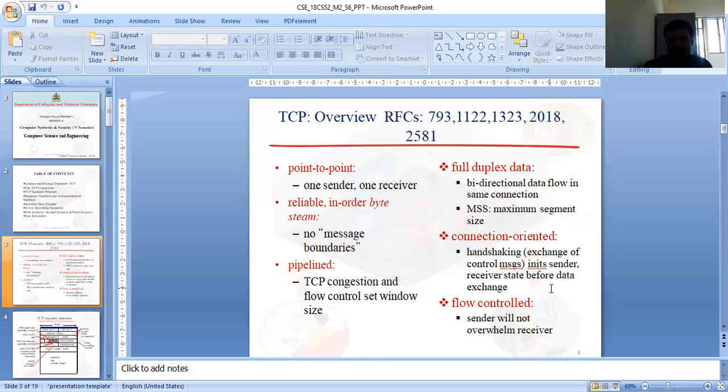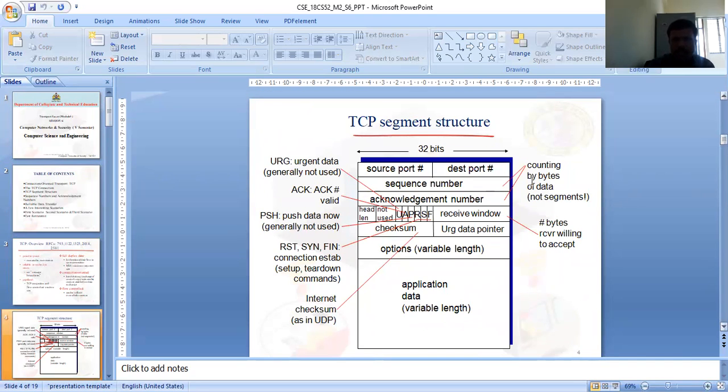Flow control means the sender will not overwhelm the receiver. As I already told you, the sender window size is defined, and the receiver window size is also defined. The receiver window size is always accepted by the sender, and vice versa, the sender window size is accepted by the receiver. Before sending data, both the sender and receiver agree how many packets are pipelined in parallel: 3 packets at a time, 4 or 5 packets at a time, depending on the window size. Both agree on the size of the packets. Next, the segment structure.